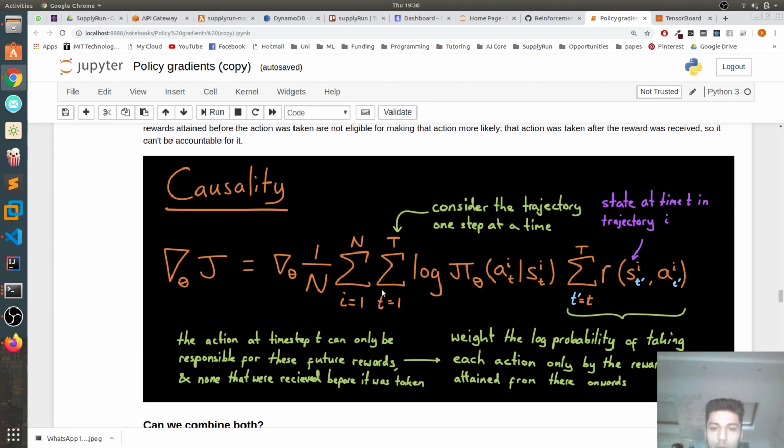This is the equation for that. Considering all the trajectories, I'm looking at each time step in the trajectory. I'm getting the log probability of taking the action at that time step, and I'm multiplying it by the sum of rewards from that time step onwards, instead of from 0 to the end.